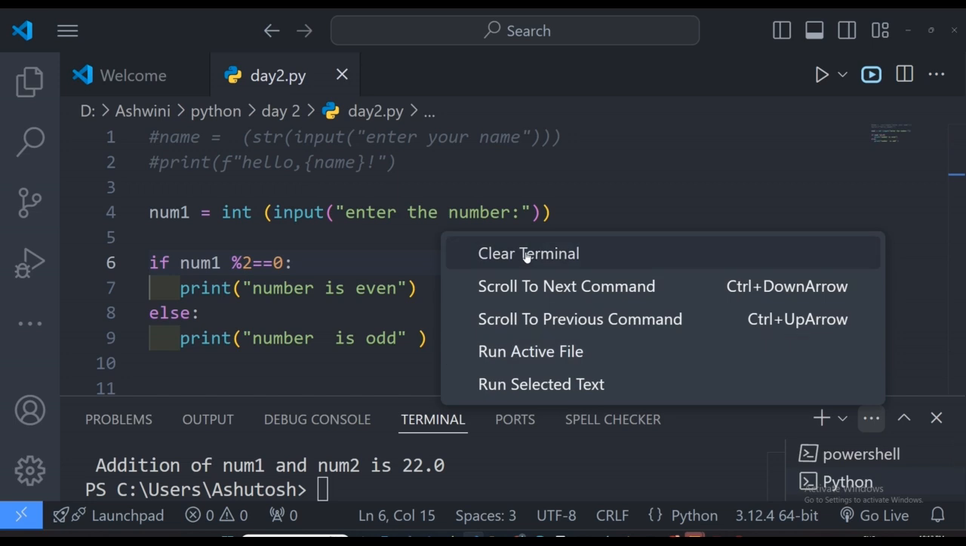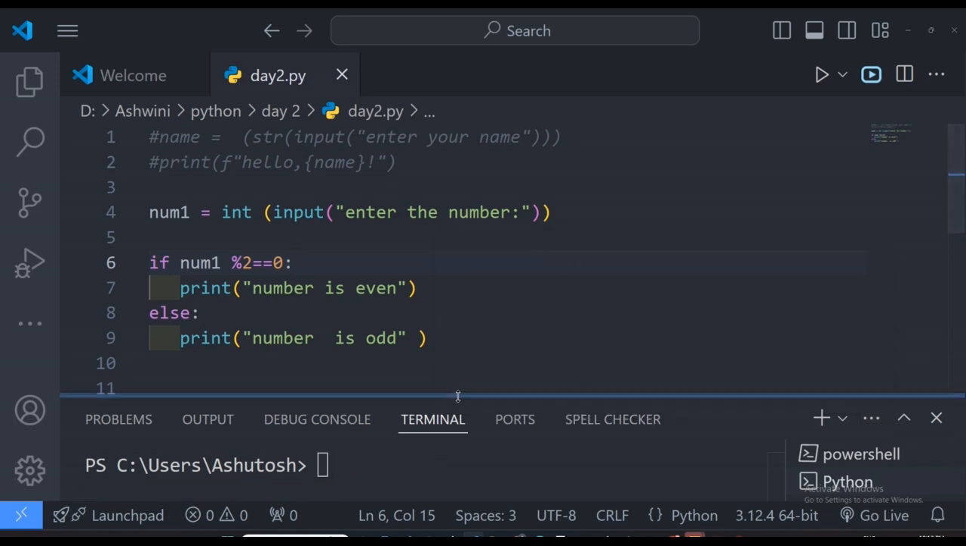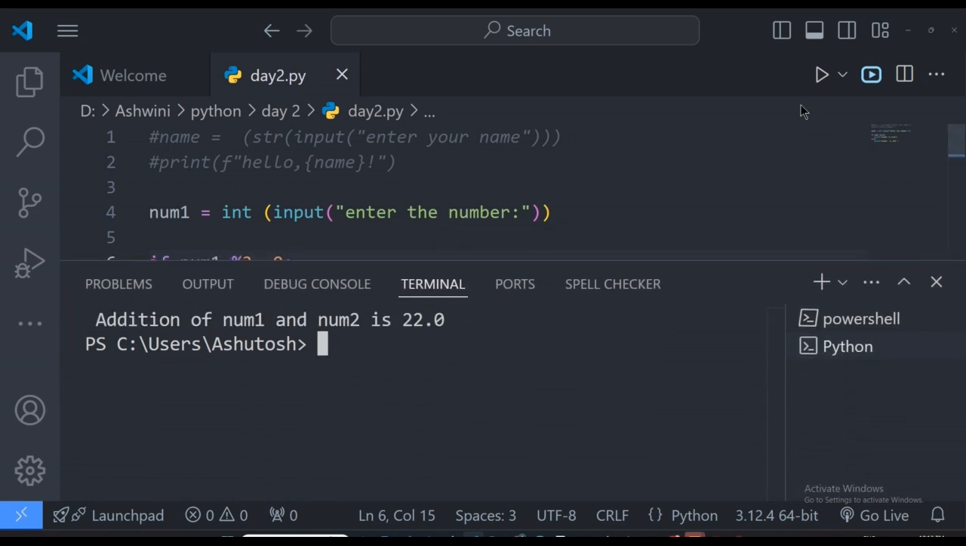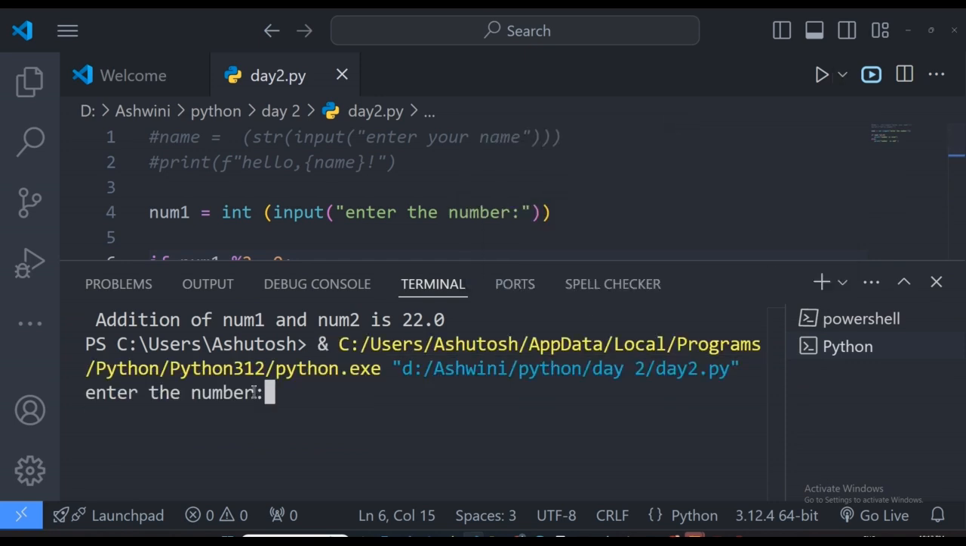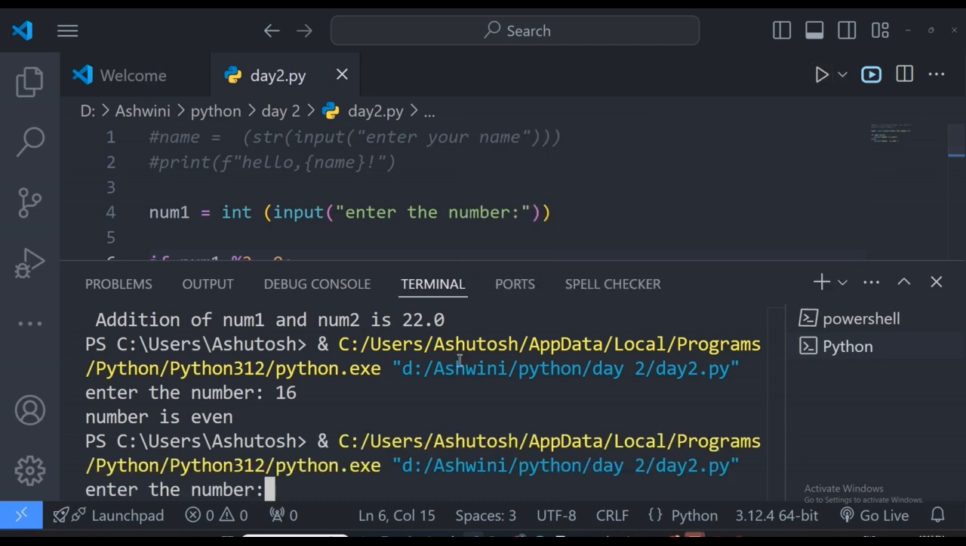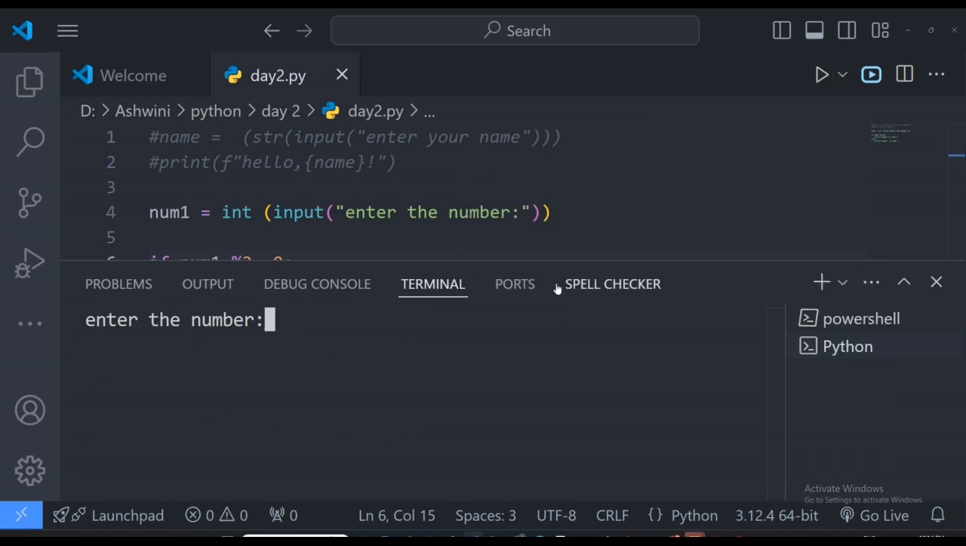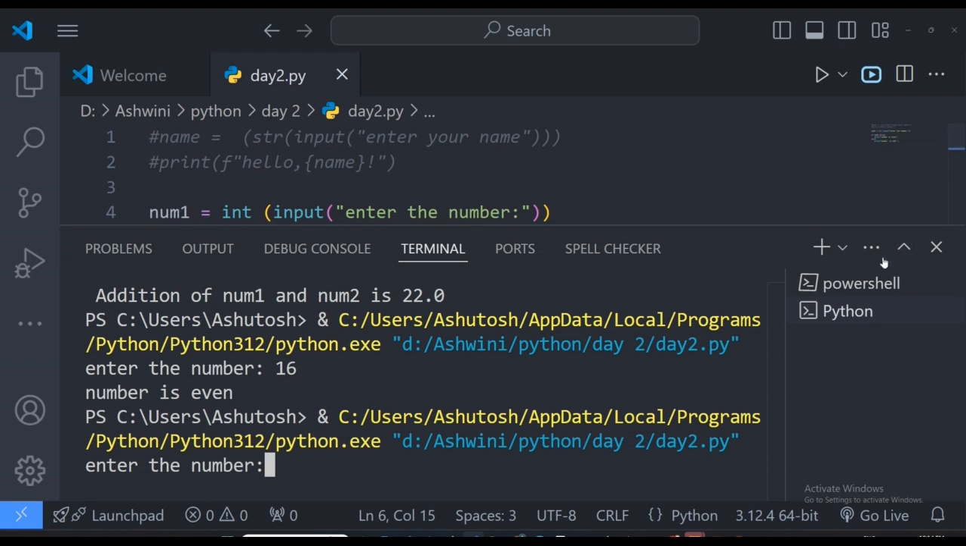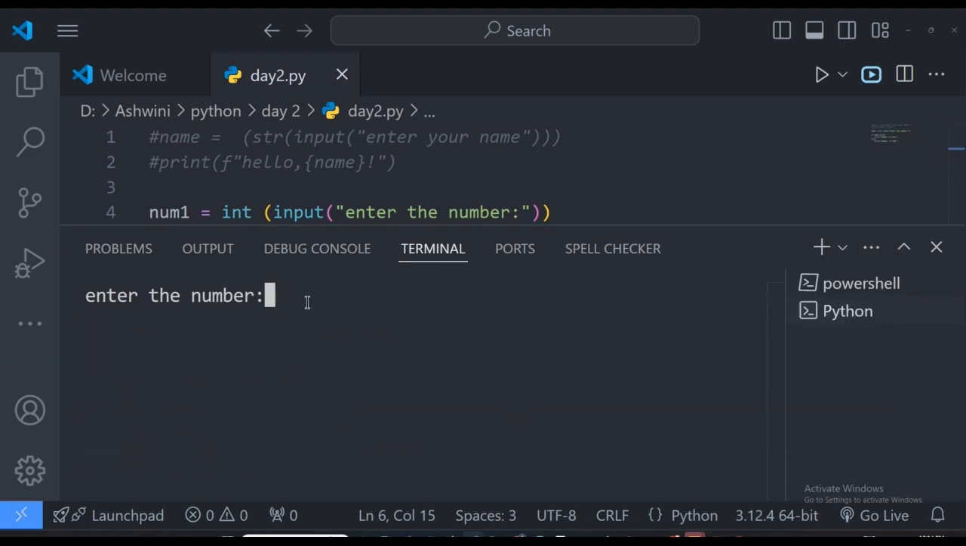Let us quickly clear our terminal, and now let's run the program. It is asking you to enter a number. Let's enter 16 this time. It is saying the number is even, which is correct, right? 16 is an even number. Let's run the program one more time to check. For better understanding, clear your terminal. Enter a number, let's say 13. When I say 13, it is telling me the number is odd.